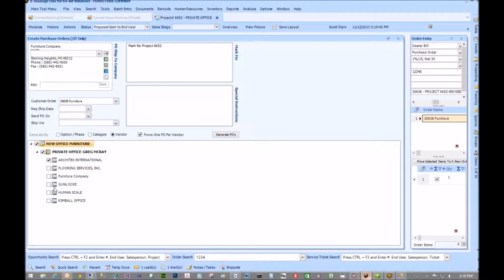So I can uncheck this and process this order, because maybe for this architect's I'm actually going to ship to Gunlock or Human Scale to put the fabric on top of these items. So I can have a different ship to, and then it will process this purchase order. I just generate PO. But honestly, the reason why you would create purchase orders by vendor is really only because of the cash flow. Because it's easier to create all the purchase orders all at once and then go and change just the ship to on the one. That way you don't have to go through multiple steps.